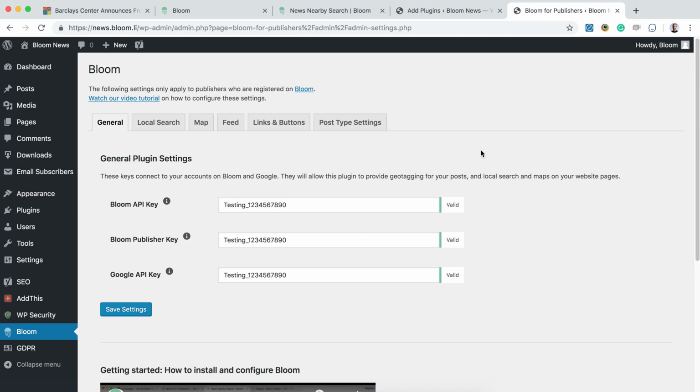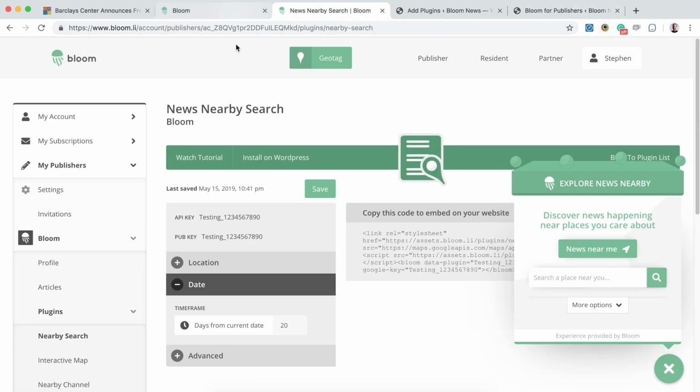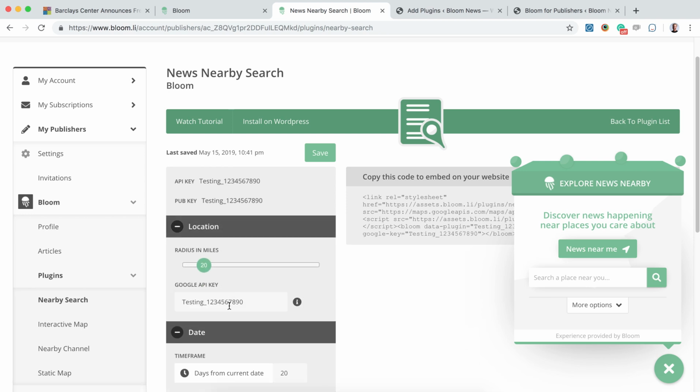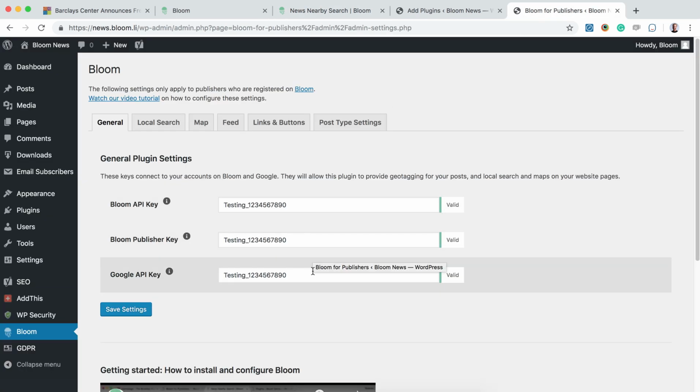Now there's a few tabs on this page, and we'll go through them each quickly. On the first tab, we are simply going to copy and paste a few keys from Bloom. So let's go back to this tab that we left open. You'll see an API key, the publisher key, and the Google API key. You'll copy and paste each of those, place them in the fields, and you can click Save too.